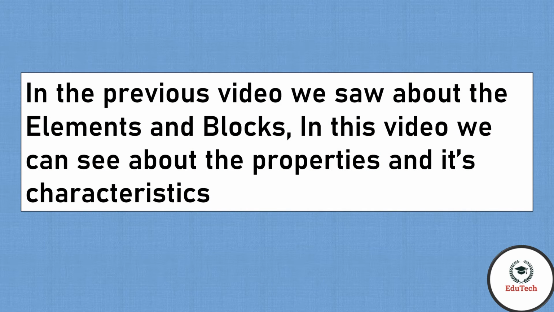In the previous video, we saw about the elements and blocks. In this video, we can see about the properties and its characteristics.